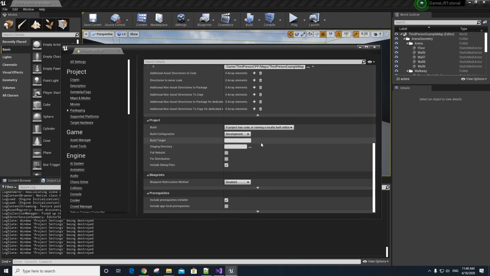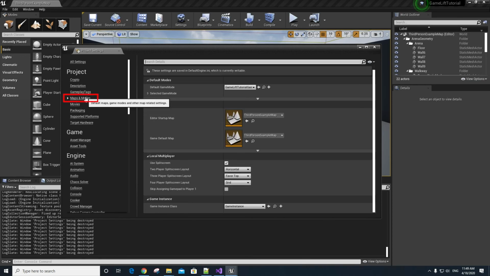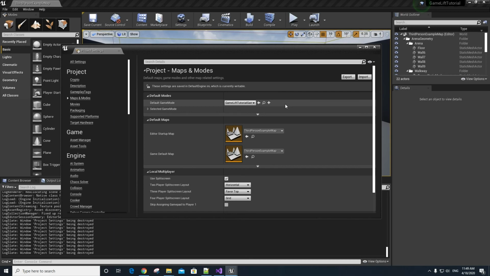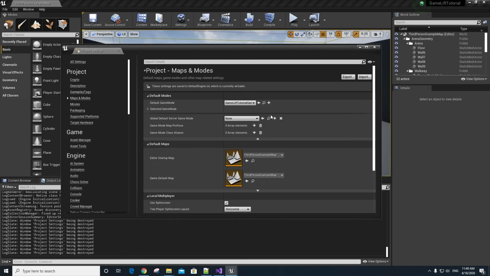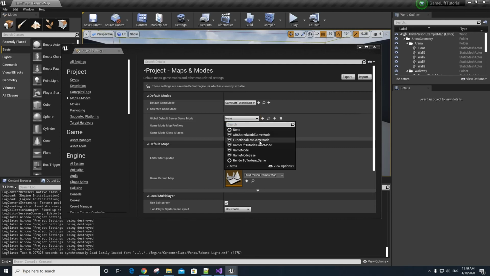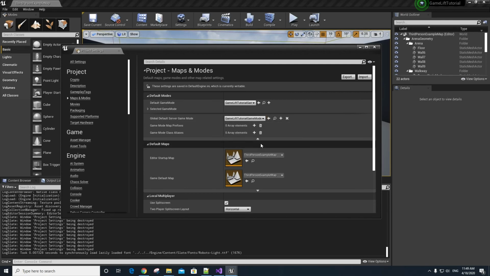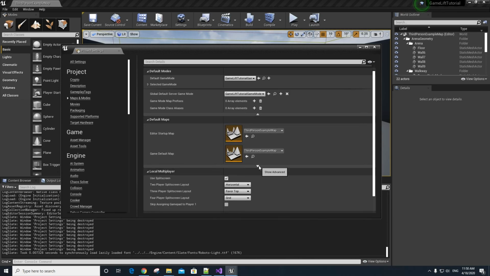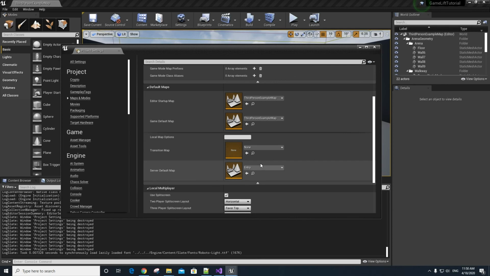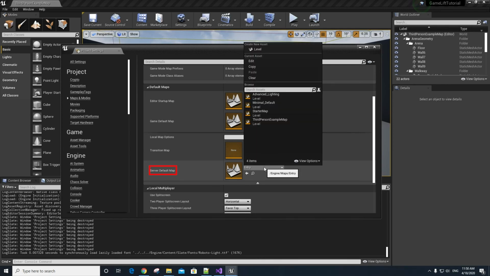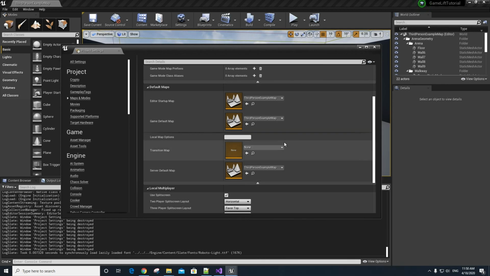Then go to the left under where it says project and click on maps and modes. Here we are going to configure some map and game mode settings for our server build. So first expand this default mode section, and for the global default server game mode, select none and click on GameLift tutorial game mode class to select the class that we were just working on. Then scroll down to the default map section and expand that section, and then for the server default map, click on entry and replace that with the third person example map.